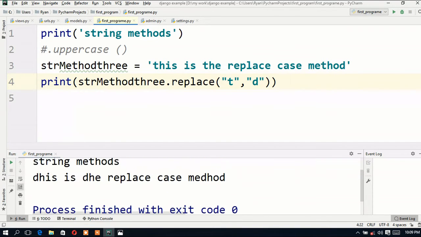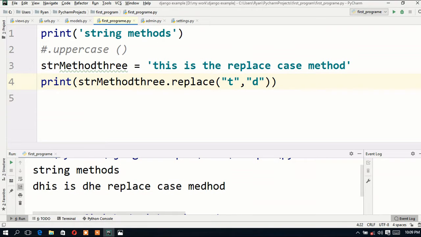Let's run. Yeah, as you see, it has replaced t with d. Everywhere where t is, we have replaced it with d. T has been replaced by d. As you see here, where is t? There is d.